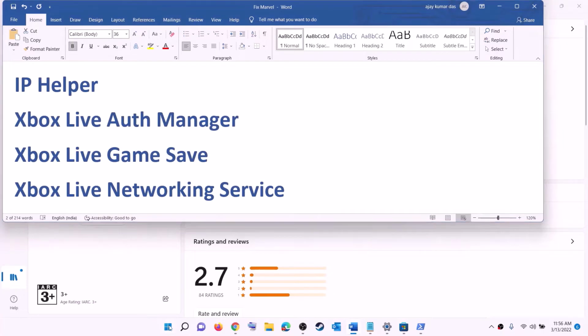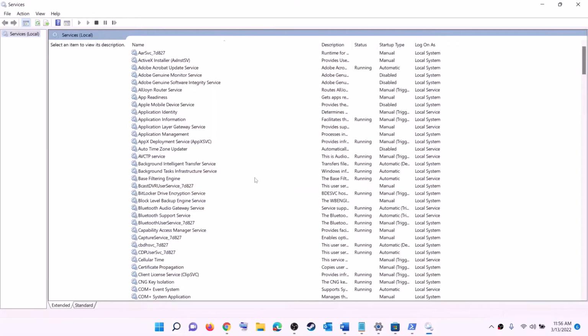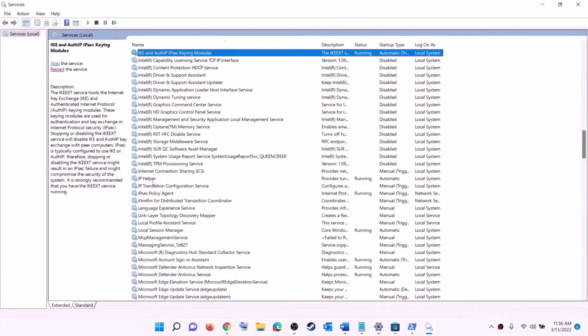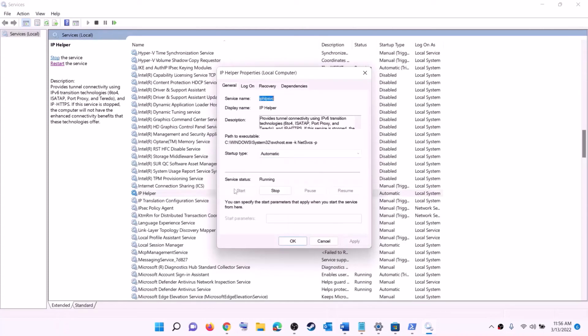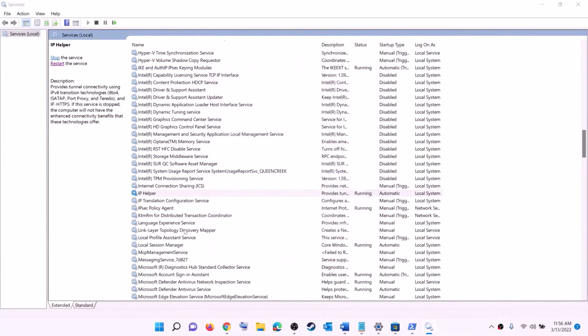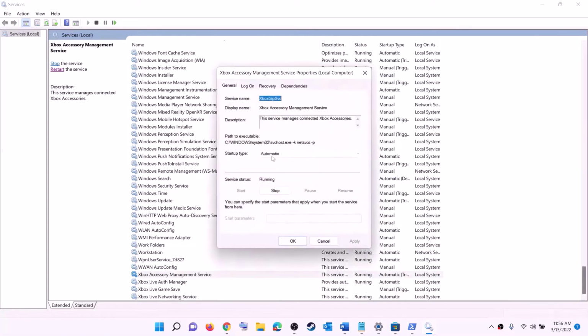So type in services in Windows search box and then click on services. Now find IP helper in the list. Make a double click on IP helper. Set the startup type as automatic, then click on apply. Click on start if highlighted, then click on OK. Now find Xbox services. So at the end here, you can see all the Xbox services. Make a double click on all the Xbox services one by one and set it to automatic.